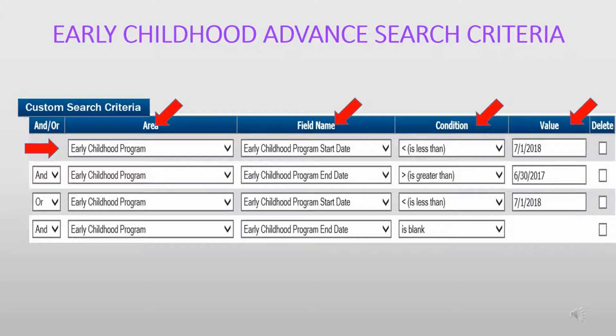Just like school age, we enter 7/1/2018 because we want all students who entered special education before the end of the school year. The second row begins with AND. Then the area equals early childhood program, field name equals early childhood program end date, condition equals greater than, and the value is 6/30/2017. The reason we use 6/30/2017 is because we want to include students who became inactive in the 17-18 school year.